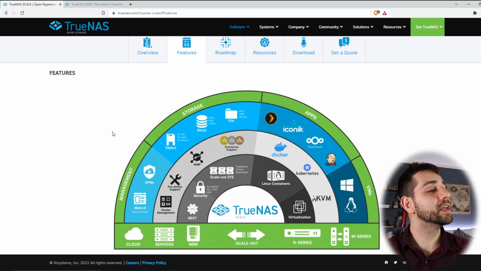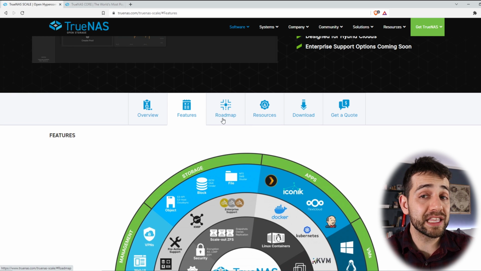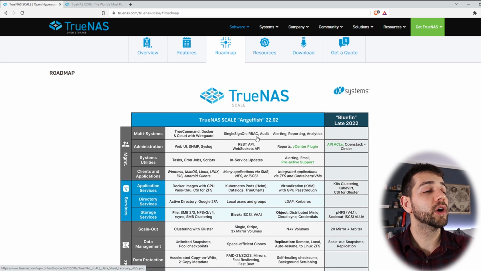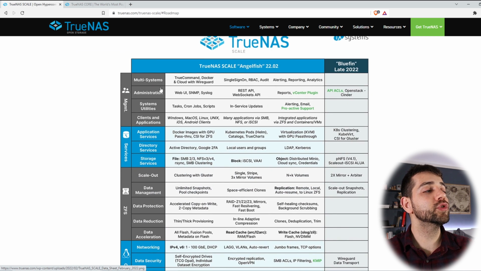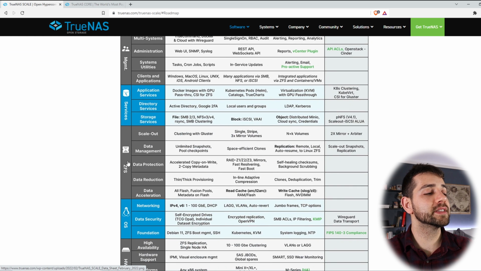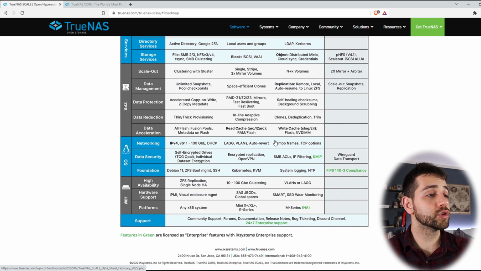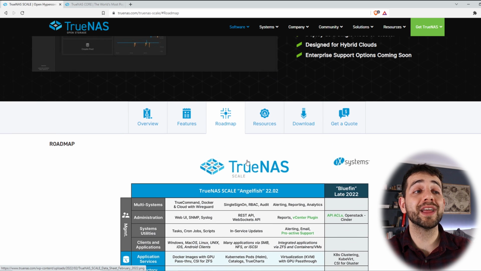So I come here to TrueNAS Scale. And as a difference, I have the roadmap where they show basically what you can have. So I have the multi-system, the management, the service, the ZFS, iOS, and so on. So have this one in mind, we're going to download this system.